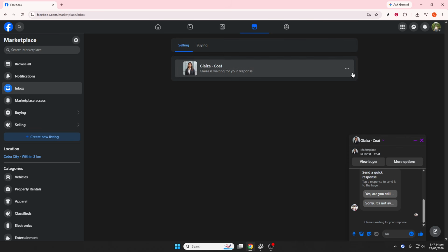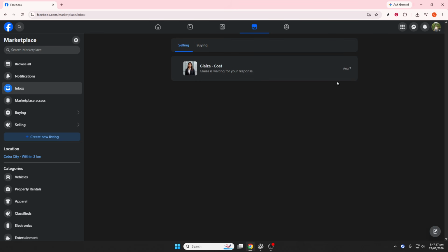From there, choose delete chat or delete conversation, depending on the version of Facebook or Messenger you're using. Once you select it, confirm the deletion when prompted. After you confirm, that conversation should be removed from your inbox.